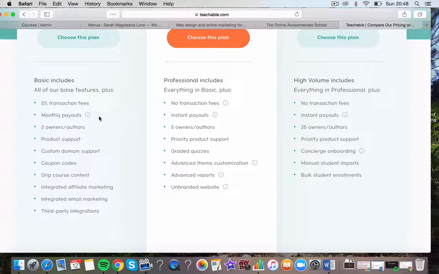So if someone signs up on the 2nd of April, I would be paid out on the 1st of June, which is a bit of time really, but that's also normal across different platforms I find, and it just enables you to offer a 30-day money-back guarantee, and I think that's actually really great and something ethical to do. You can have 2 different authors, and you get product support.